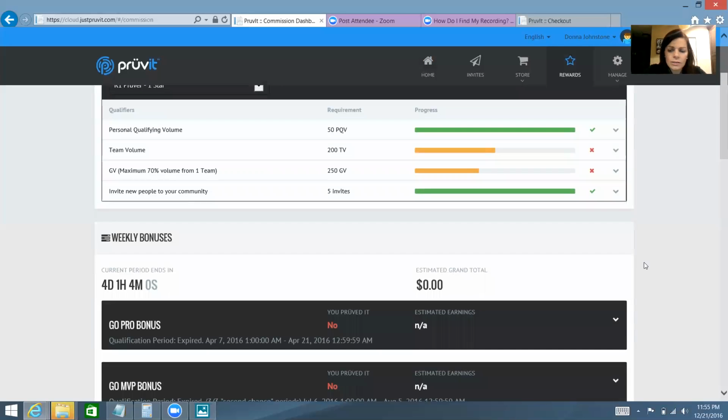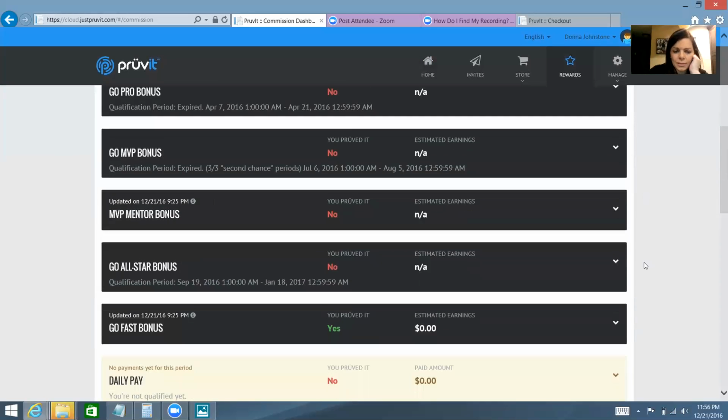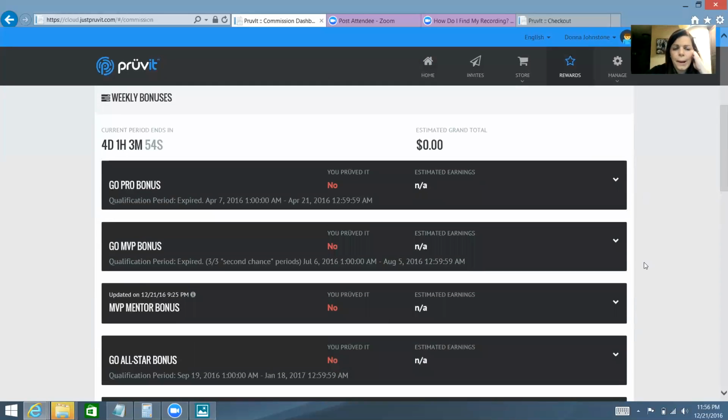So if you scroll down, you're going to see weekly bonuses. So there's weekly and monthly. Monthly is underneath this. These will show you the GoPro, Go MVP, Mentor bonus, and Go All-Star bonus. All of those are shown in those documents on the homepage on the Game Plan Rewards, the complete one. So if you scroll down there, read through what they are, and then this will show you how you're doing on getting to those. So say you're trying to hit GoPro bonus in the first 14 days.